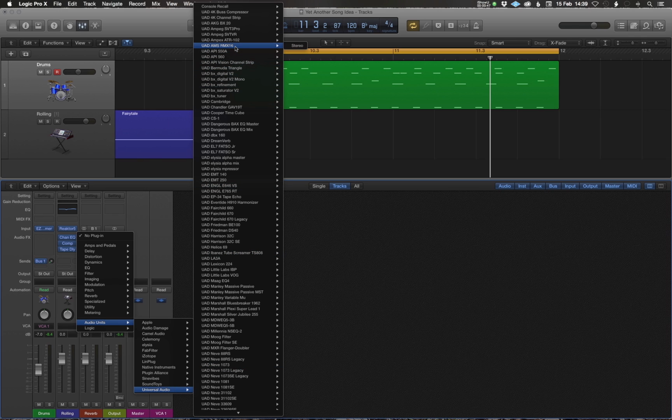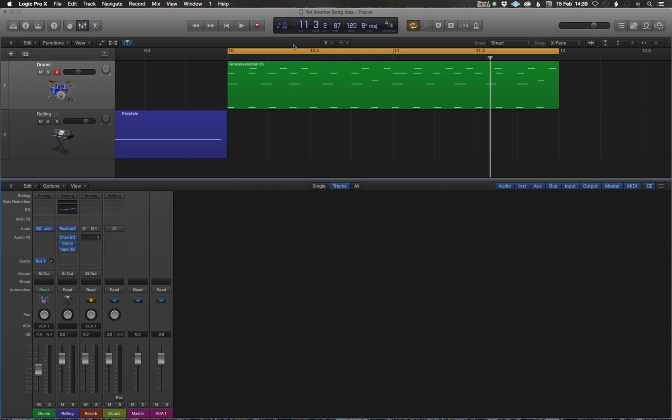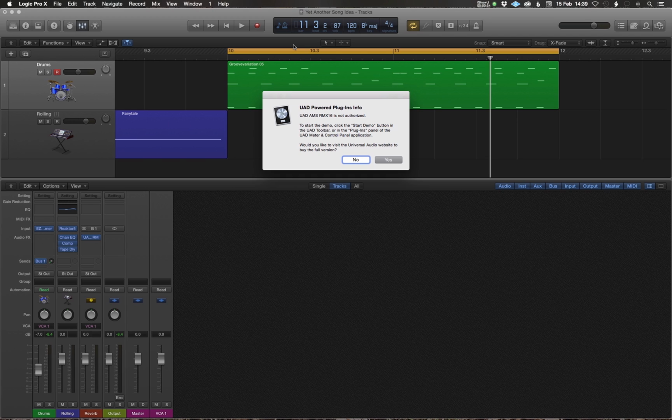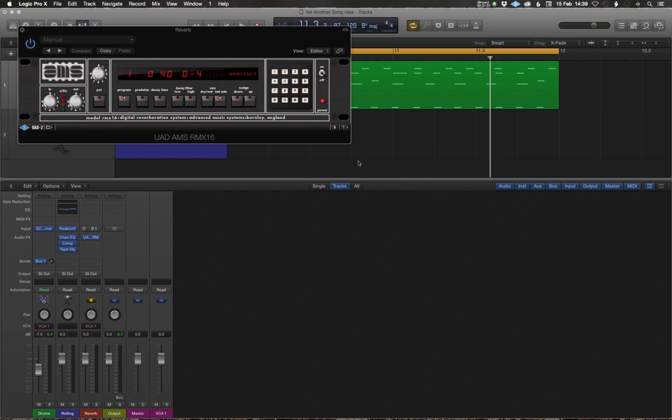Now, I know that the AMS RMX16 is a reverb plugin, so let's try picking that one. And oh no, it's not one that I've authorized or bought. So I either need to spend $300 or $240 or whatever it is and find a solution.